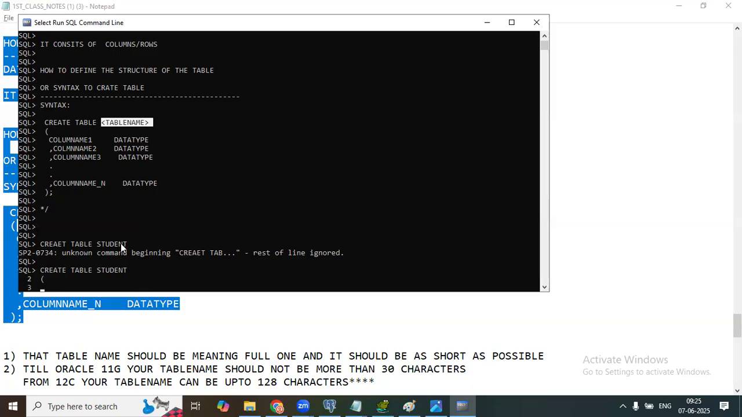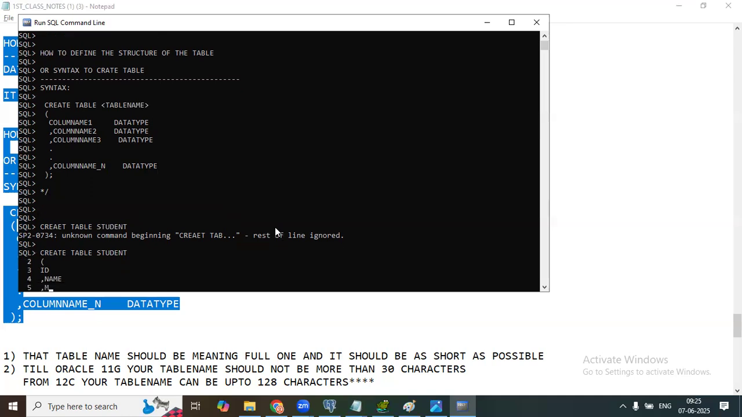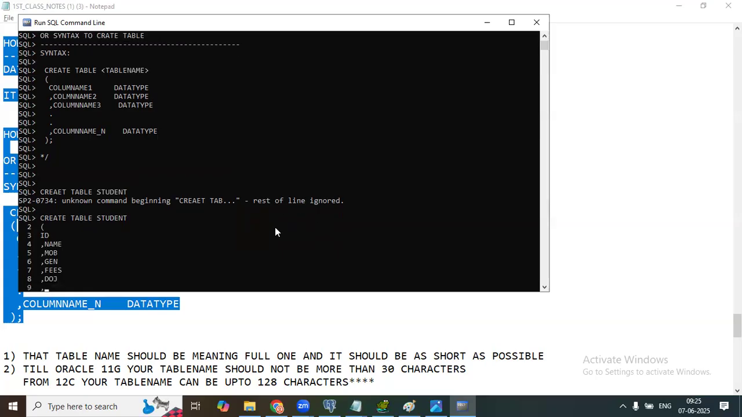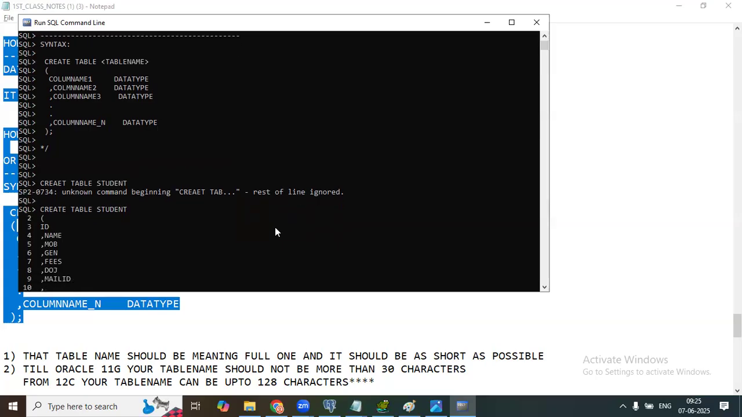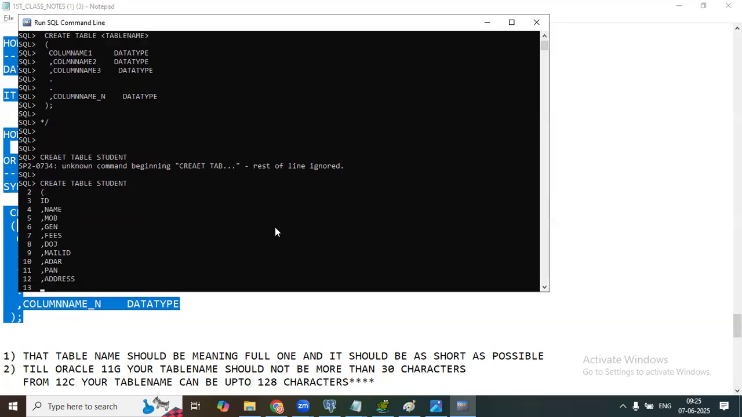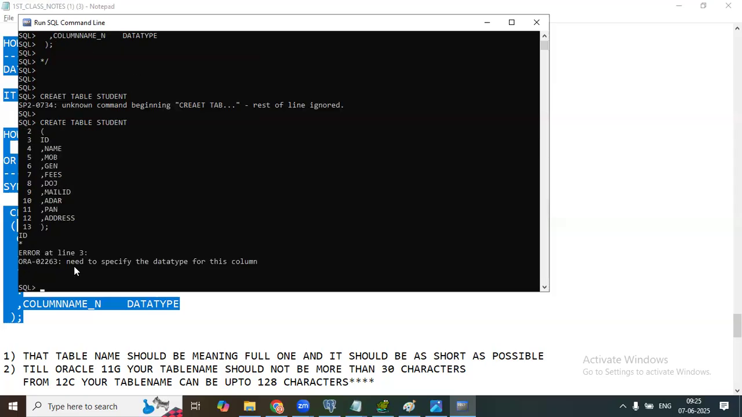About this student, I wanted to store their ID, their name, their mobile number, their gender, their fees, their date of joining, their mail ID, their Aadhaar number, their PAN card number, their address, etc. It's up to me what and all I wanted to store in my database. I'll keep them like this as columns, but it will give an error. Okay, don't worry. Why? Need to specify the data type for this column.